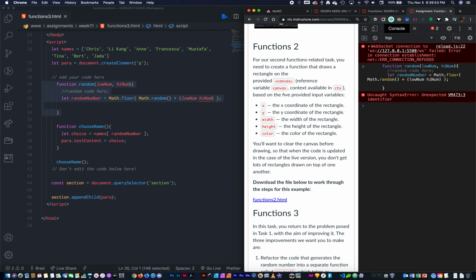So we'll take that function: unexpected identifier. Let's type in random. Random is not defined, so we actually need to call it as a function, random(1, 100), like that. Okay, uncaught ReferenceError: random is not defined. Okay, so it should be working here.